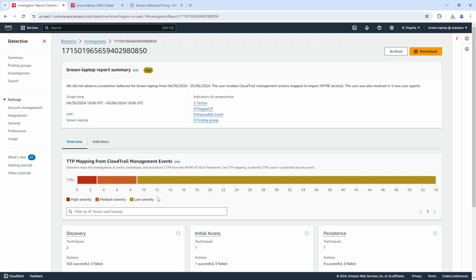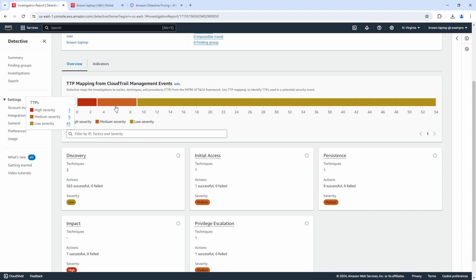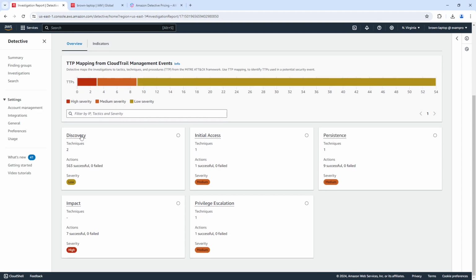We'll take a look here. It says low. So here we have high severity, medium severity, low severity. So for discovery, okay, we can click into this. It's trying to understand and learn about the environment. Initial access, that adversary is trying to get into someone else's network. Persistence, the adversary is trying to maintain their foothold. Impact, the adversary is trying to manipulate, interrupt, or destroy your systems and data. Wow. The adversary is trying to gain higher level permission.